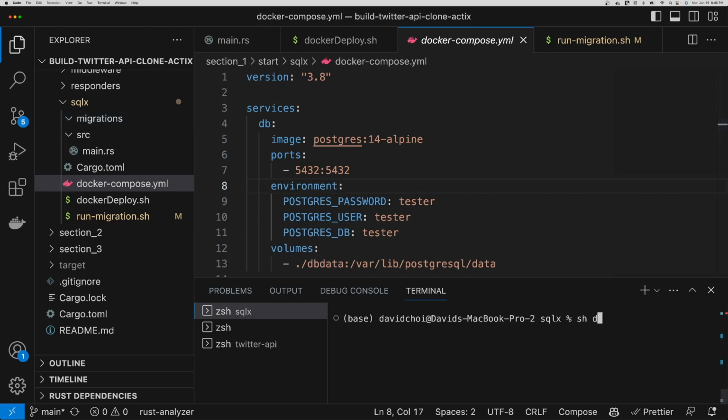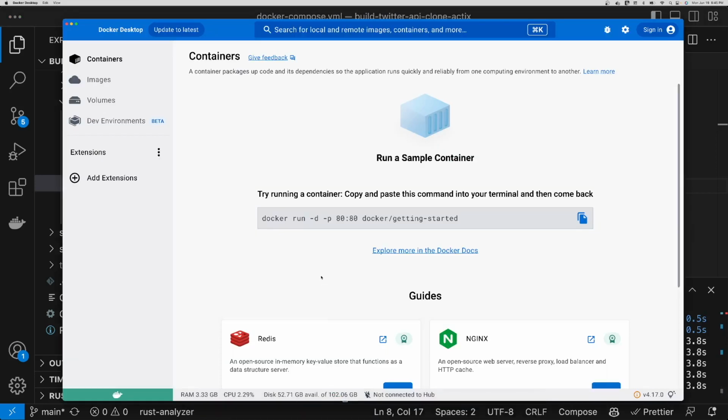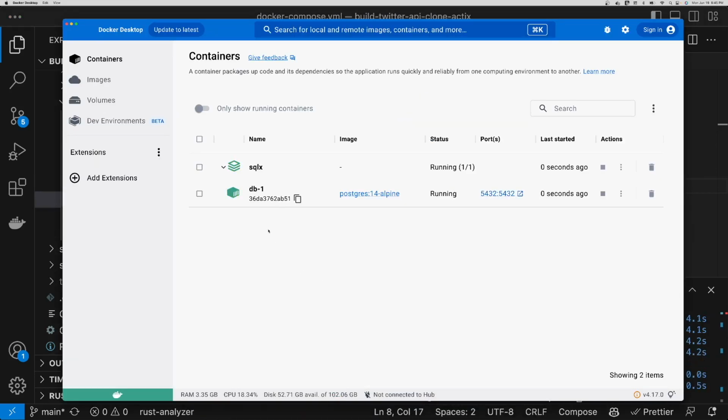So if we deploy, we should see it install as SQLx, the project name.